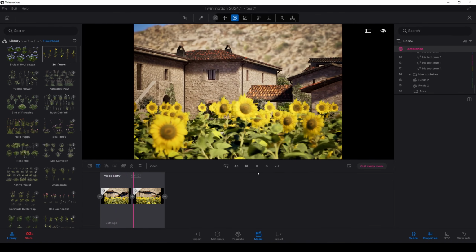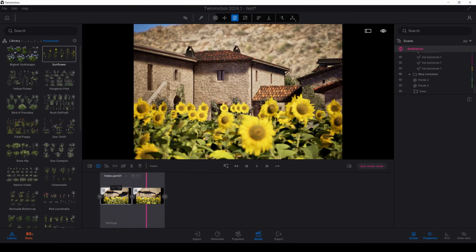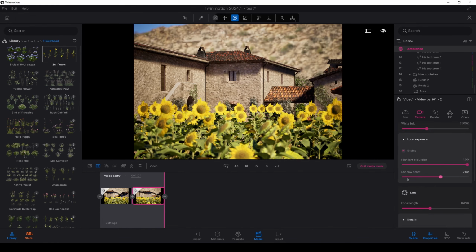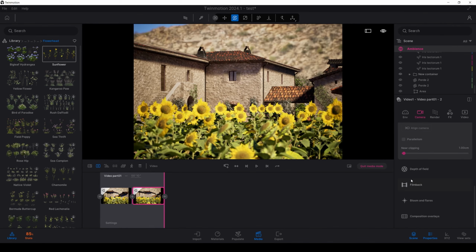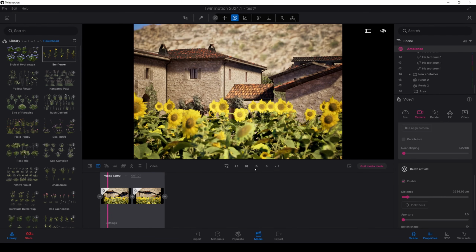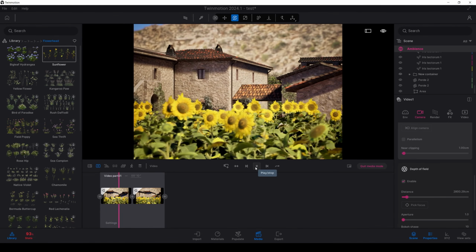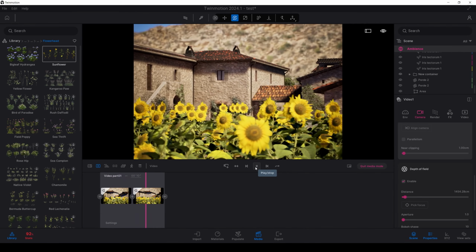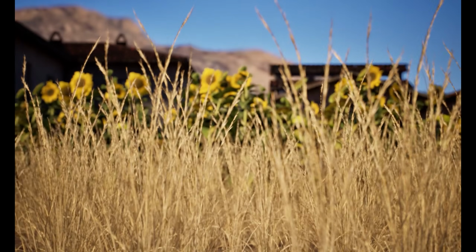Once you have done this, of course you can change the settings per camera shot. For instance, as for the last camera shot, we can maybe change the depth of field effect. We can focus on the sunflower, and for the first stage, we can focus on the building, and there will be a transition between the camera shots. There we go.